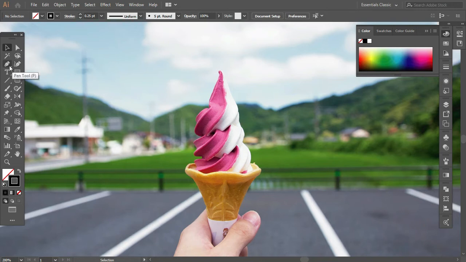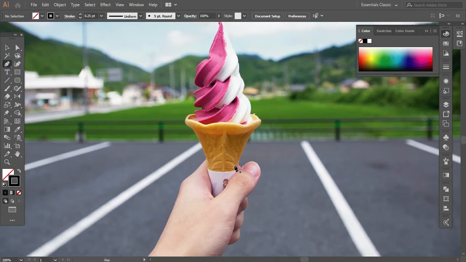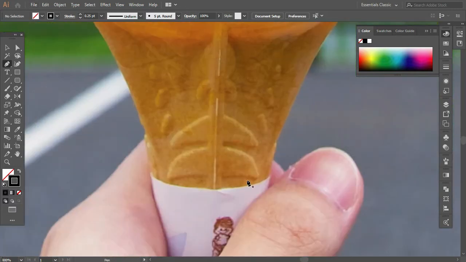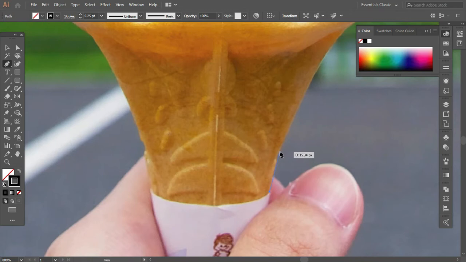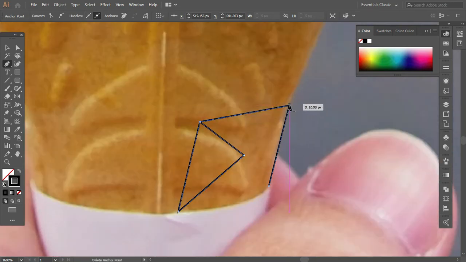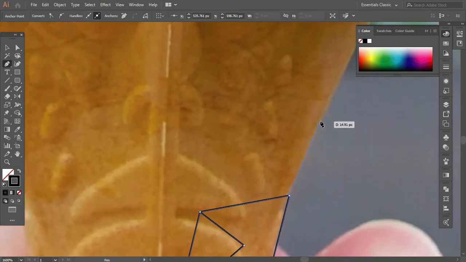Now, select Pen tool and start drawing polygons by following the image. Press Shift when you see a negative sign on an anchor. It will let you continue your process of drawing by adding a new anchor point.